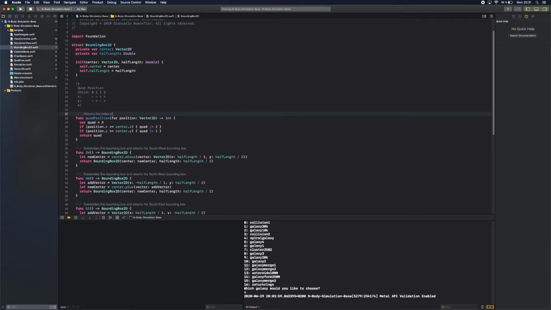Returns the index in which this vector, or in which this vector bounding box index in which this vector falls into. Okay, so what is this? You do an OR operation with 2 and OR operation with 1 and then assign it again. That's weird. Okay, so let's take a look at this little chart I made.